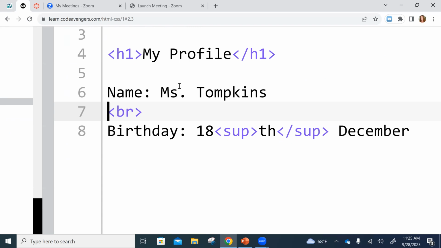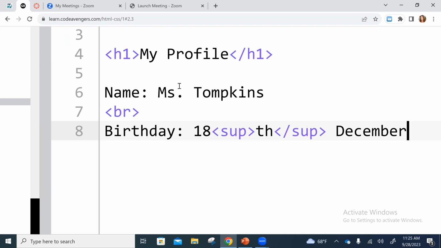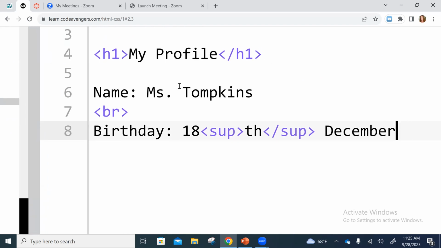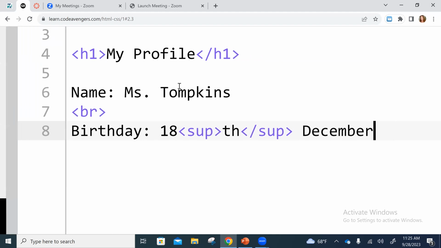And I think you got the birthday part right. Did you do the superscript? This part right here, superscript? Okay. And that's the only thing about multitasking: sometimes when you're going back for two things, you kind of miss some stuff. So this is where you're going to go.